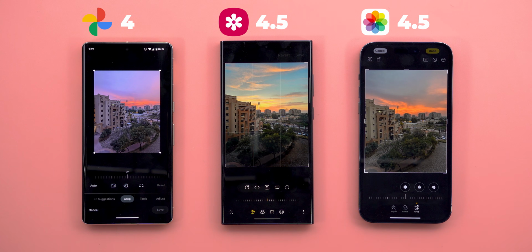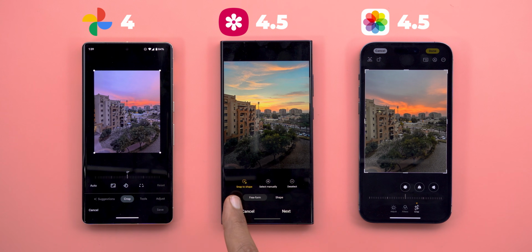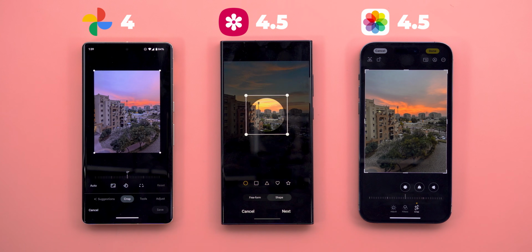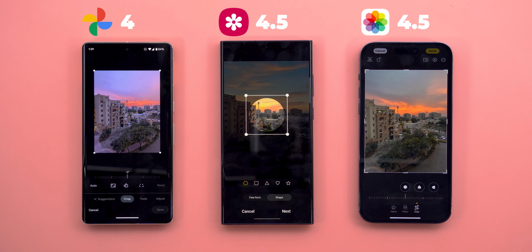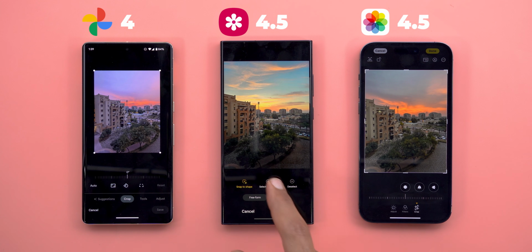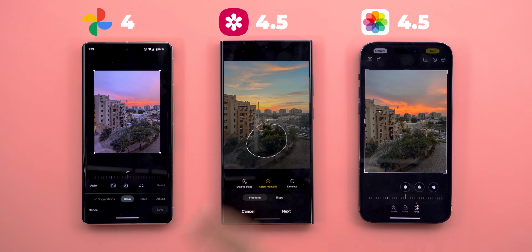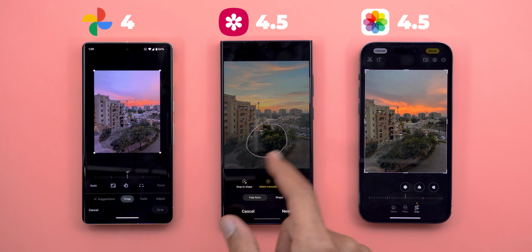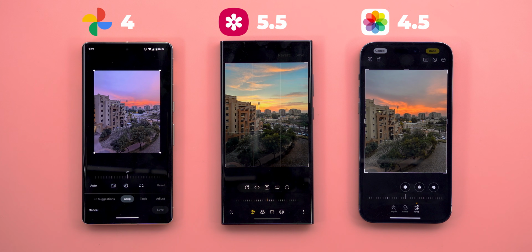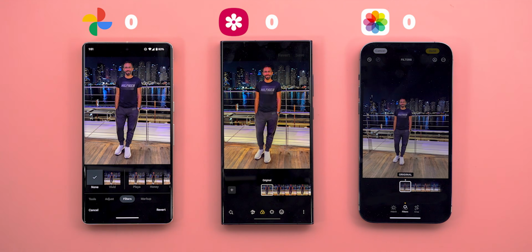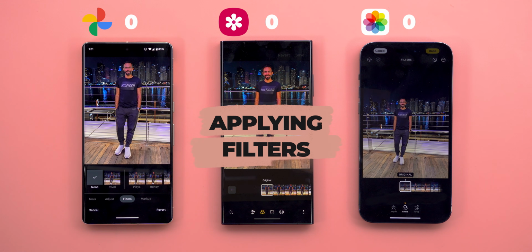The last thing to compare in this category is a feature called Snap to Shape, which is only available in Samsung Gallery, which will allow you to crop the image to match a specific shape and choose between these options, or you can do it manually if you want. You can draw something on the screen and it will crop the image to match your drawing. So 1 point only for Samsung Gallery. So in the cropping and rotating category, the win goes to Samsung Gallery, followed by Apple Photos, and Google Photos comes third.